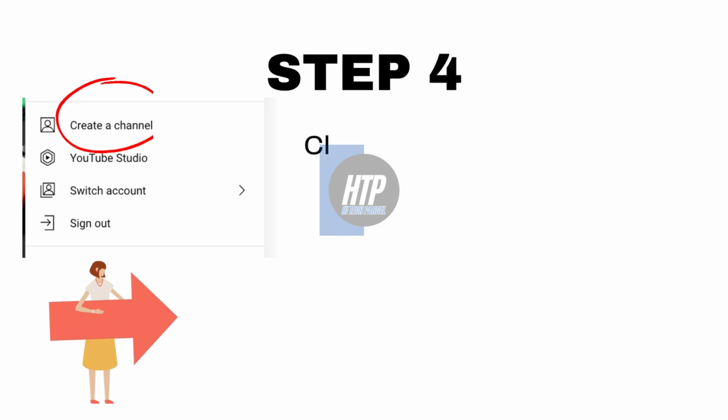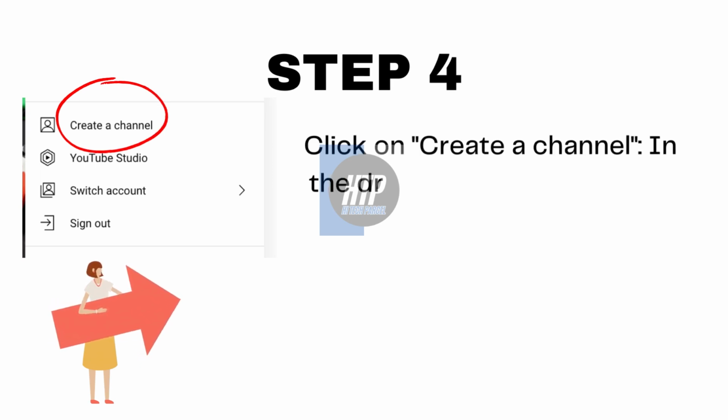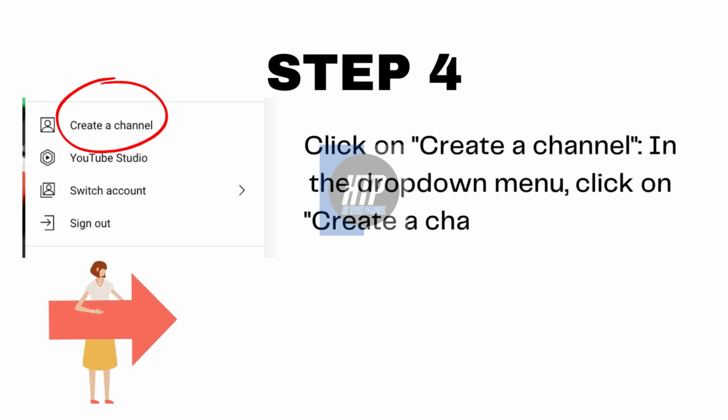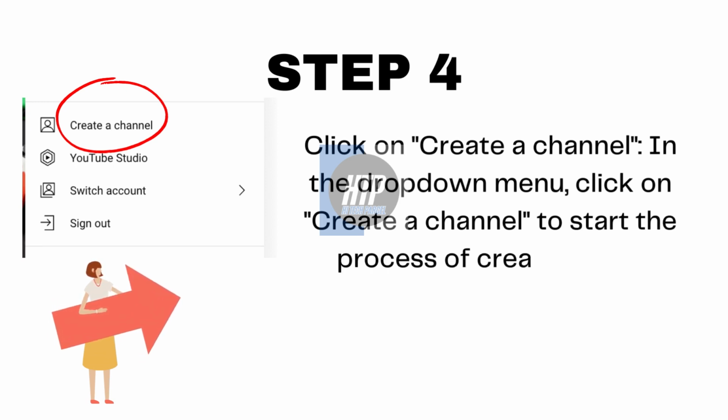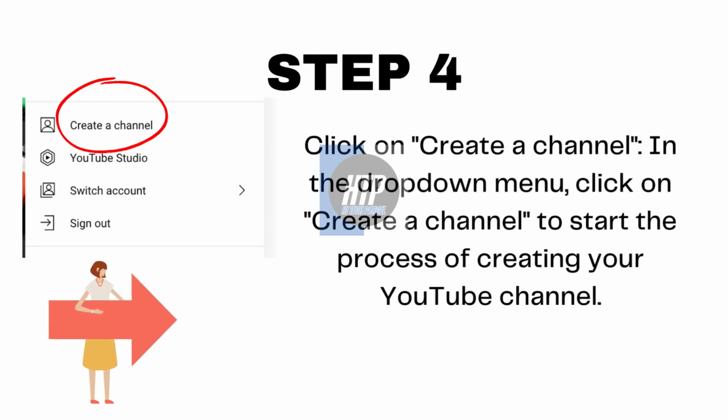Number 4. Click on Create a Channel. In the drop-down menu, click on Create a Channel to start the process of creating your YouTube channel.